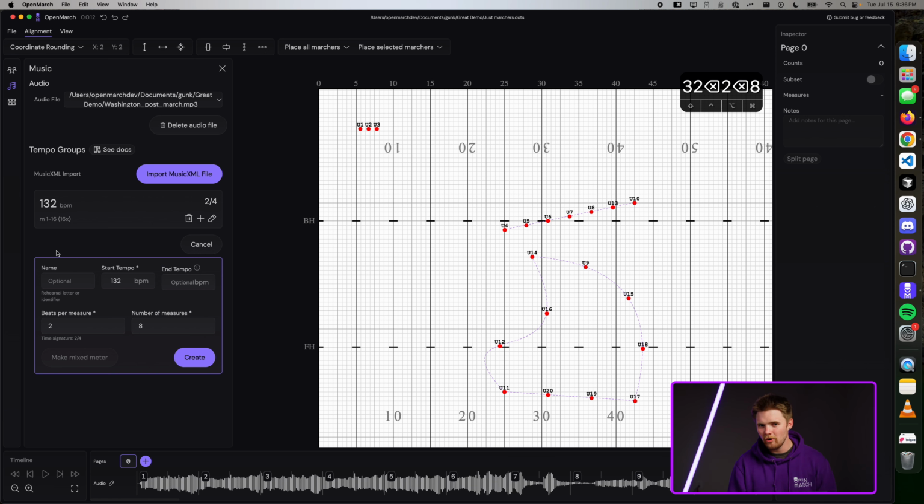This is because of how OpenMarch stores tempo. If you want to separate these two groups, you either have to change the beats per measure or divide them with a different name. Let's go ahead and undo this.